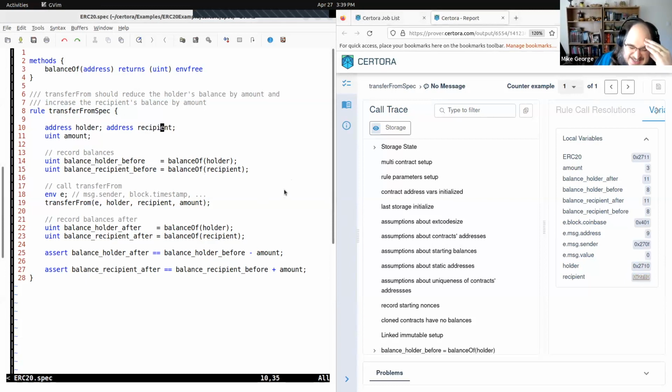So we can think for a second, what should actually happen if I try and transfer money to myself, right? I call transferFrom, and I want to transfer from account X to account X. Well, actually, in that case, nothing should happen, right? If I try to transfer money to myself, at the end, my balance and everybody else's balance should be unchanged.